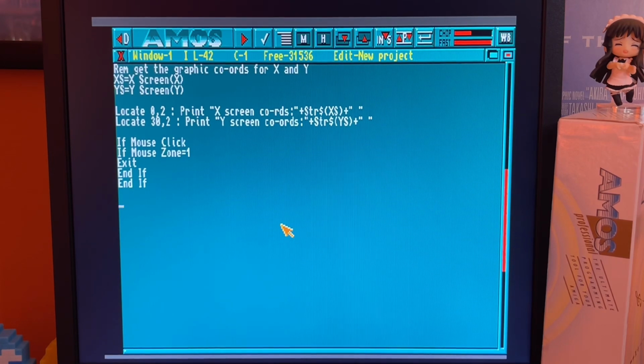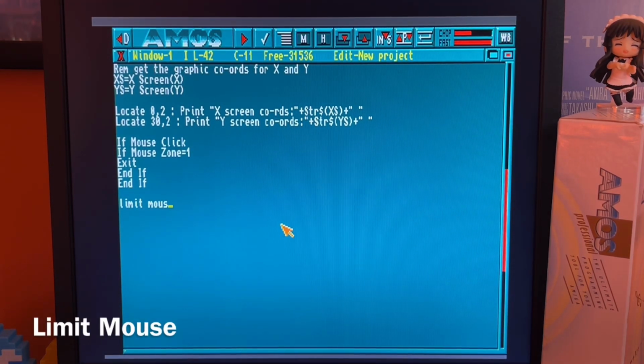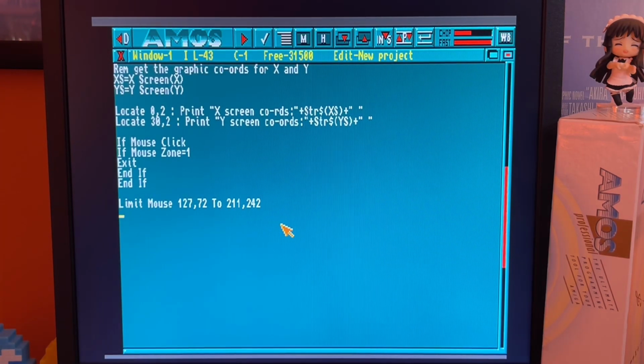Really simple command. And the command is limit mouse, unsurprisingly. And we give it the hardware coordinates. Now, I know what these coordinates are because I've used this code that we've already written to work out where I need to put the mouse, and you'll see that when this is running. So based on that, I know my coordinates are 127, 72, 211, 242. That is all there is to it. And then at the end, I just need to finish off that loop command.